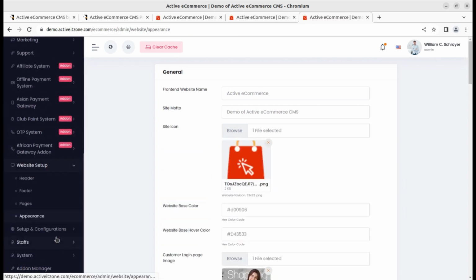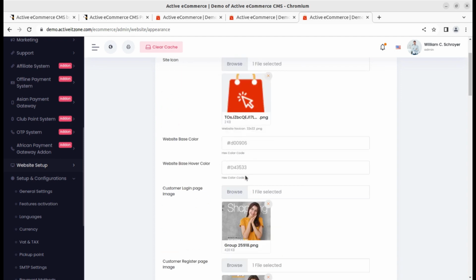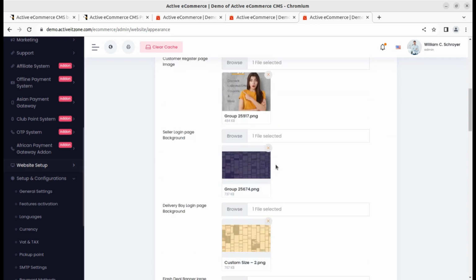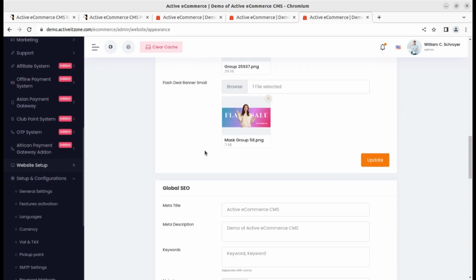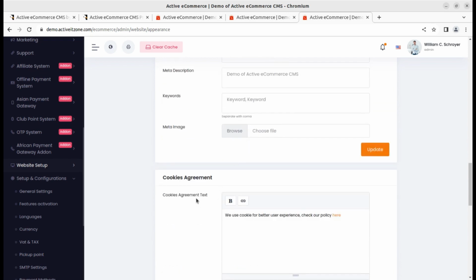Now the main configuration that you have to configure the very first time when you are onboarding on the system, like this is the general setup and configuration. In the general settings, we have the store name. We can upload our logo, site icon, and the website base color and the login page images, and all such basic settings can be done from this screen, like global SEO and the cookie agreement and all.